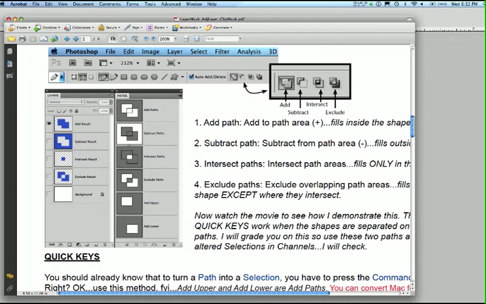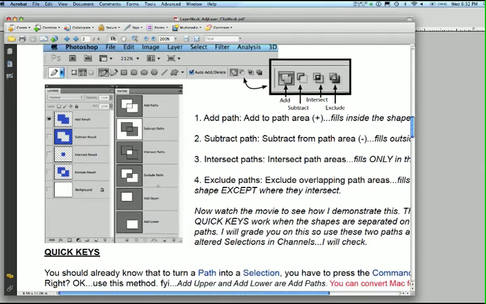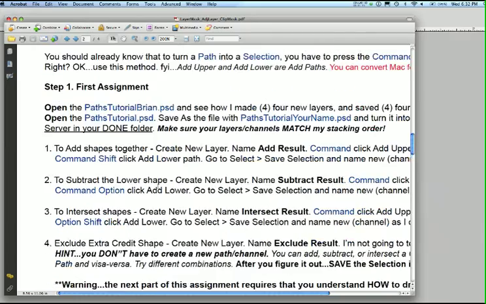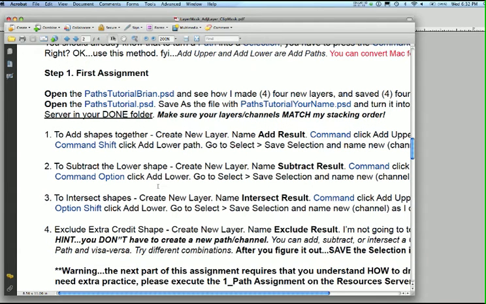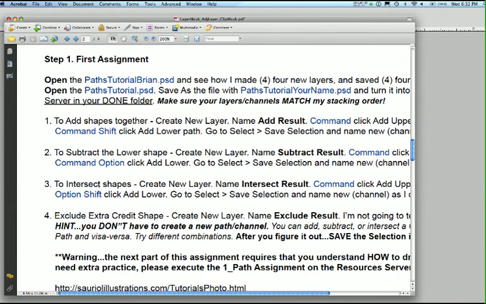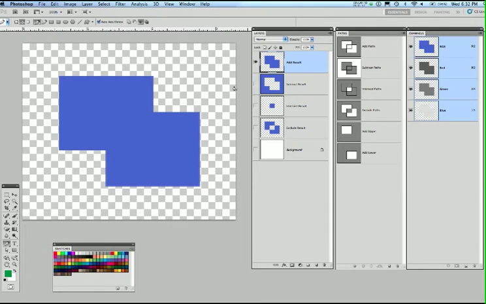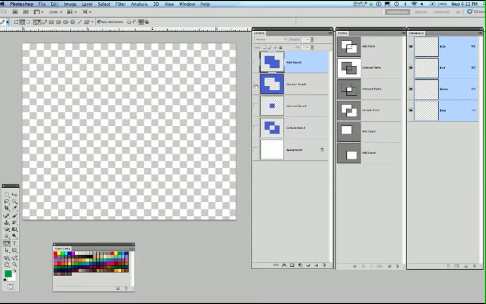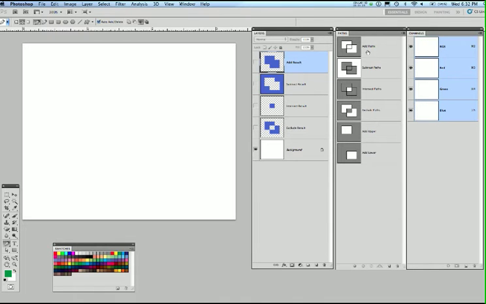And finally, what's an exclude shape? The overlap section in the exclude shape becomes nothing. It only fills where they don't overlap. So, to get this done, I'll make a point here as I go through. I give you four specific sets of directions. But the first four things that I show you right here, the add result, the subtract result, the intersect result, and the exclude result are based on, let me turn on this white background, the paths overlapping.